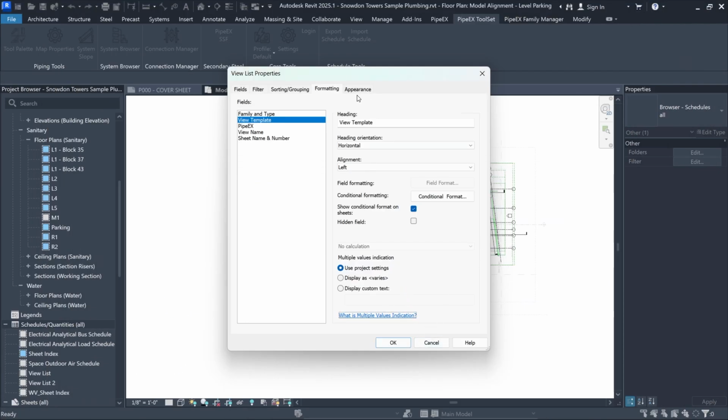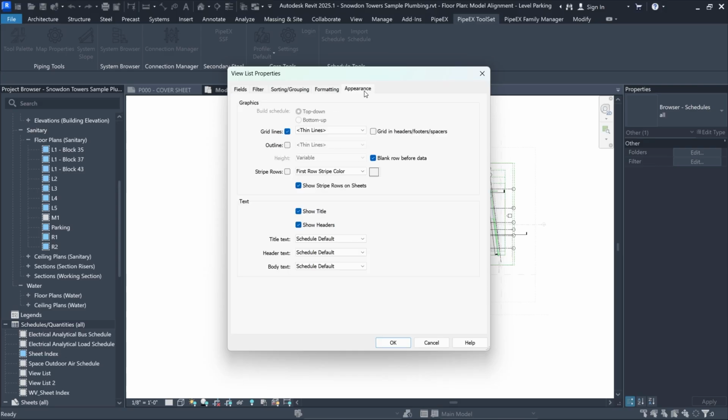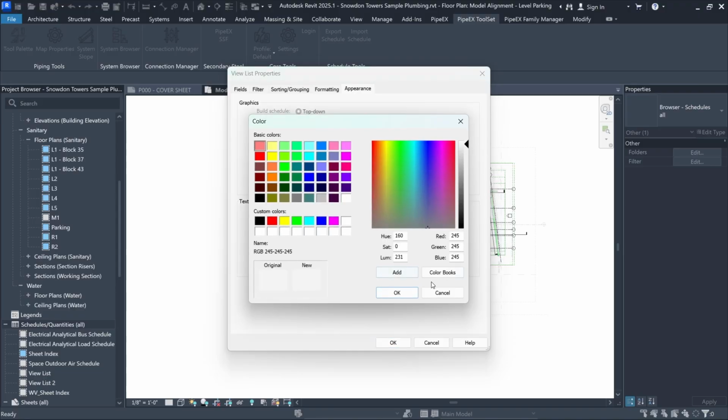And we'll continue with the last tab, Appearance. In this section, you can control the graphical representation of your schedule. The Appearance tab has two main parts, graphics and text. Let me start with graphics. Here you can customize grid lines, outline, or stripe rows. For grid lines, you can change the line style. And for stripe rows, you can change the color.